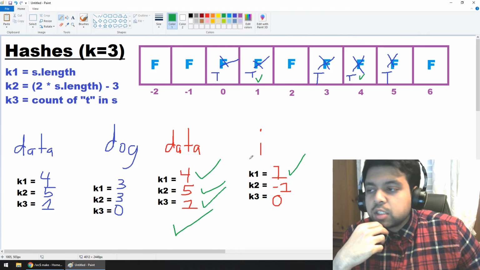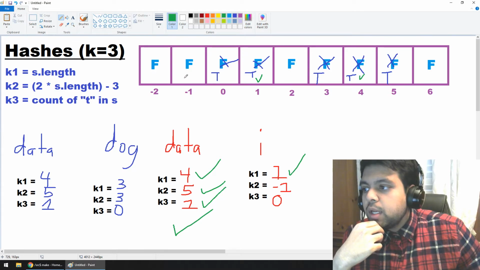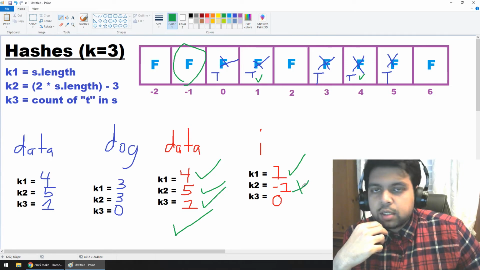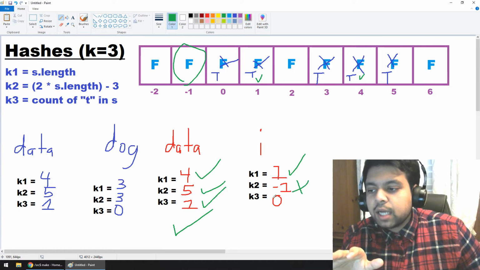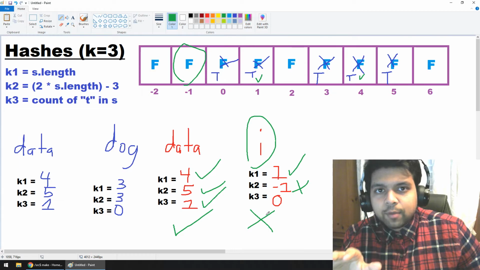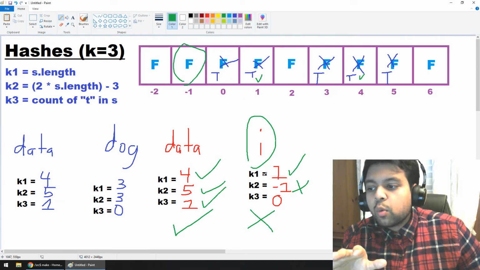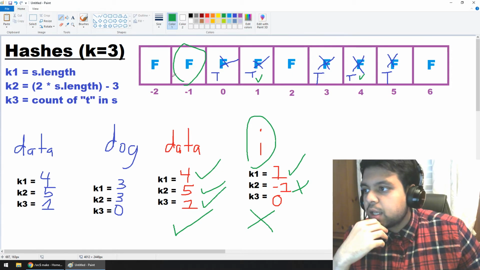Is index minus 1 true? Well, index minus 1 right here is false. So this check fails, and so we don't even need to check the rest of the hashes. We know that we did not see this string, this key I, before, so we return false. So we did not see I before, and the reason is because when going through all the hashes, we checked and we found a false. So that's basically how that works.